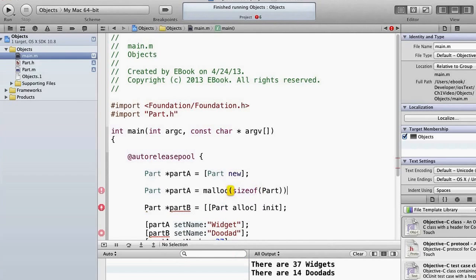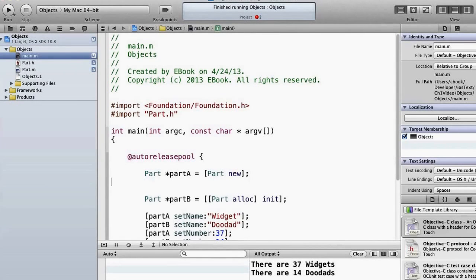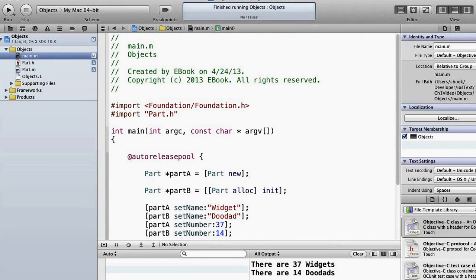This is a simplification, but what's really going on here is something like this. Part A is being allocated on the heap, so we use malloc with sizeof part. That's really what's going on underneath the scenes. But our Objective-C syntax gives us this nice messaging syntax, and we can just call the new method on part. There is no new method in part. New is inherited from NSObject.